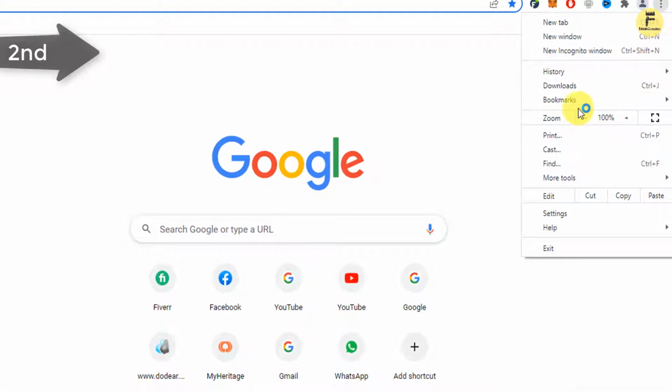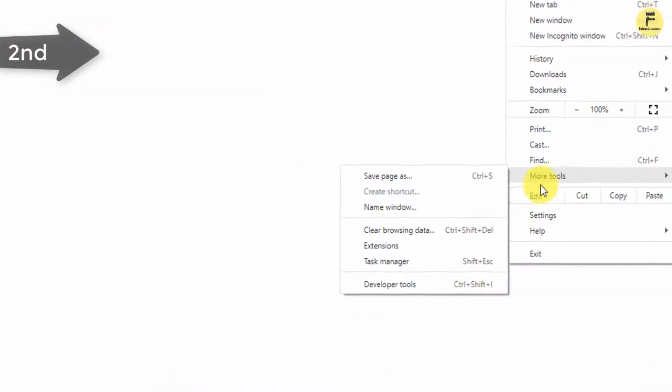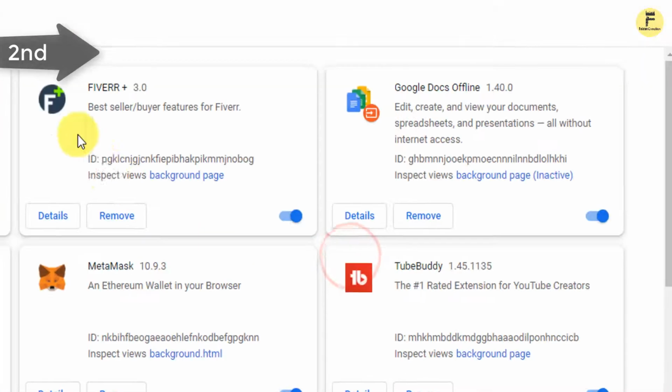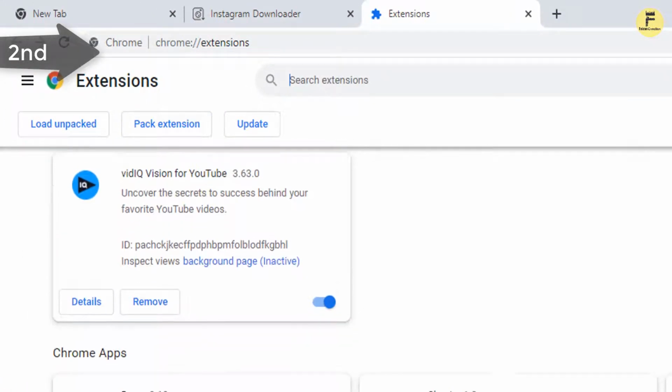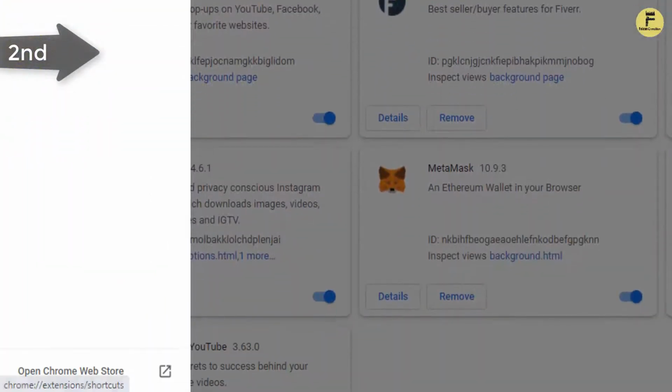Second way to use free VPN. Go to your browser and open the extension option. Click on the left option and open the Chrome Web Store.